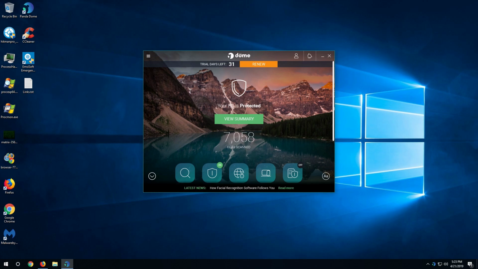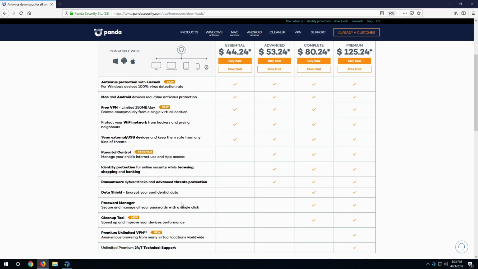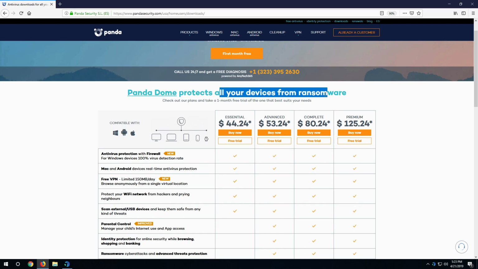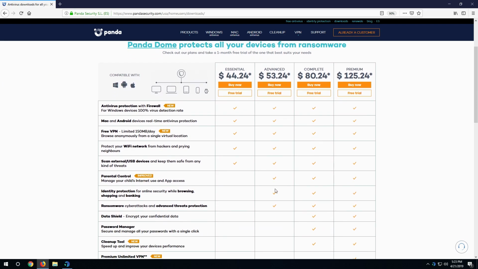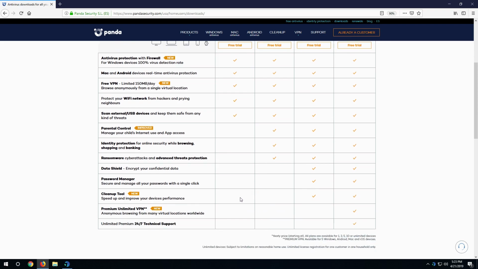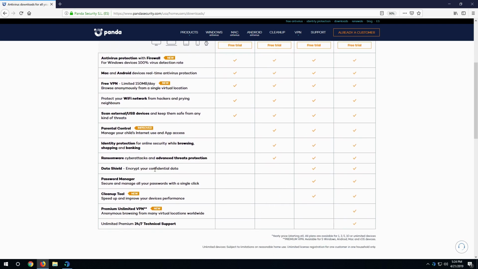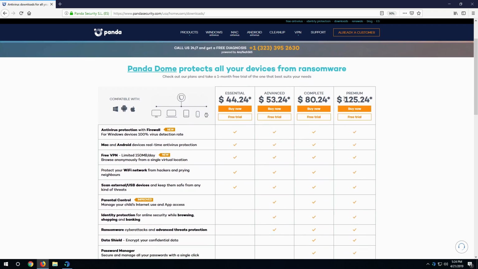Now, we're going to be looking at Panda Advanced, and the reason I'm doing the advanced version is because based on the details on their website, basically the advanced edition over the essential version, you don't get ransomware protection. But I'm kind of getting mixed messages here because it says Panda Dome protects all your devices from ransomware. So does that include the essential? I have zero clue, but that seems to be the main secure one because the complete and premium are just extra features for data shields and a VPN and all that. So we're just going to be doing the advanced one.